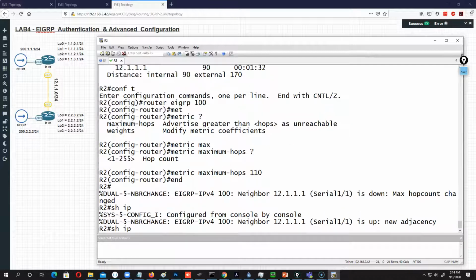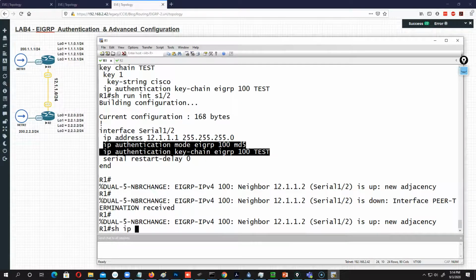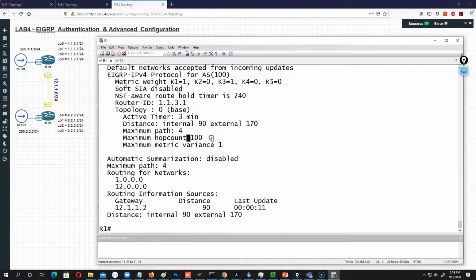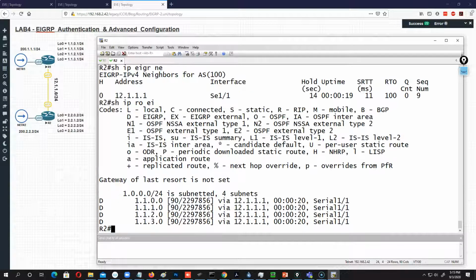If I do show ip protocol, this router's maximum hop count changed to 110, while on the other router it still has 100. If I do show ip eigrp neighbor, I still have the neighbor relationship, and if I do show ip route eigrp, I still have the route. So you can change the maximum hop count on an individual basis without impacting the neighbor relationship or the routing protocol, right?